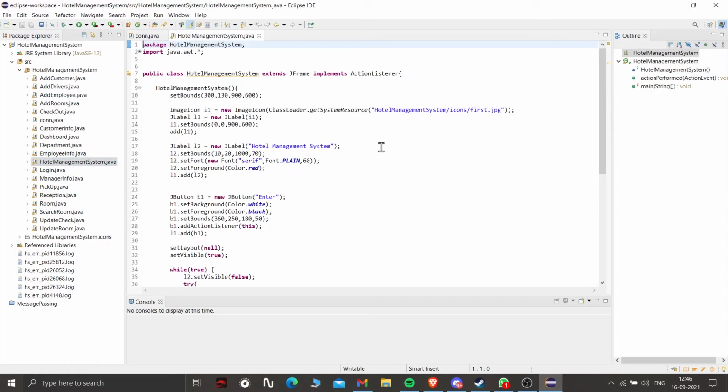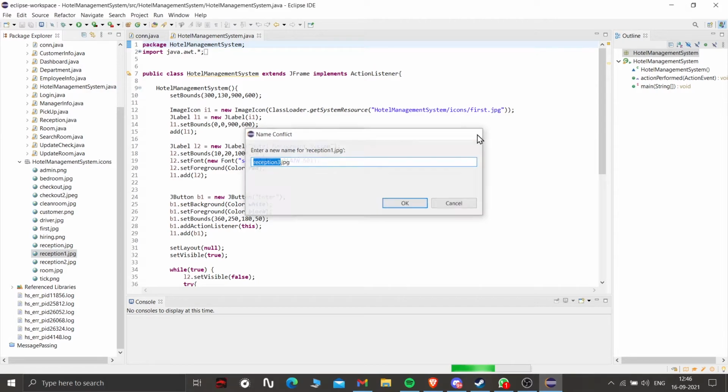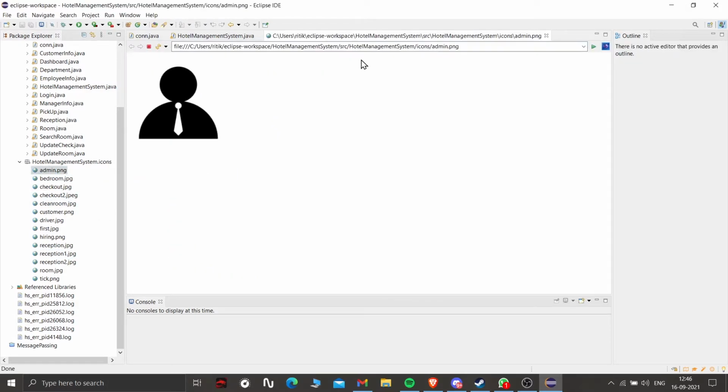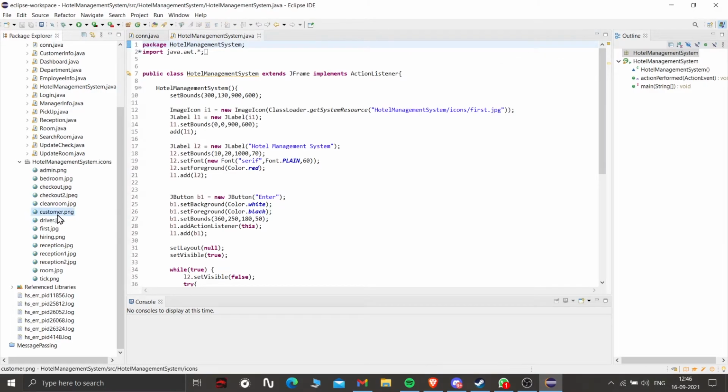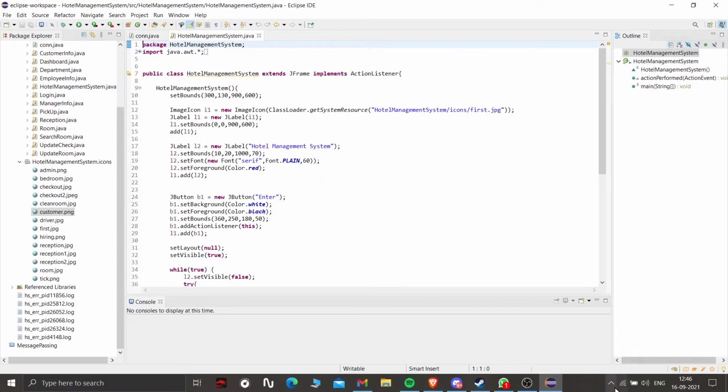This is the hotel management system homepage. I've written this myself, I have taken help from the internet. These are my images. If you want to see admin, this is the login page. I have added all the images here, so this is all my project.